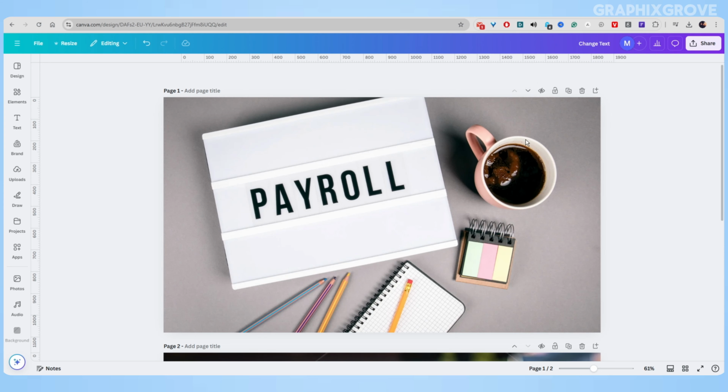In this video, I will show you how to remove text from an image in Canva. In fact, with the latest AI features, removing text from an image in Canva is simpler than you think. So, let's explore two easy methods to remove or edit text in Canva.